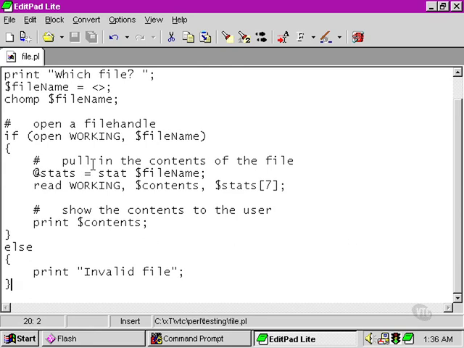The reason that we're able to use the open function as the condition for our if block is that the open function, like a lot of other functions, returns either true or false depending on whether it successfully carried out the task it was asked to do. In this case, opening the working file handle using the file handle scalar variable as the name of the file that it's going to open. So if it's able to open the working file handle, it returns true. If it's not, it returns false, and this block is carried out instead.